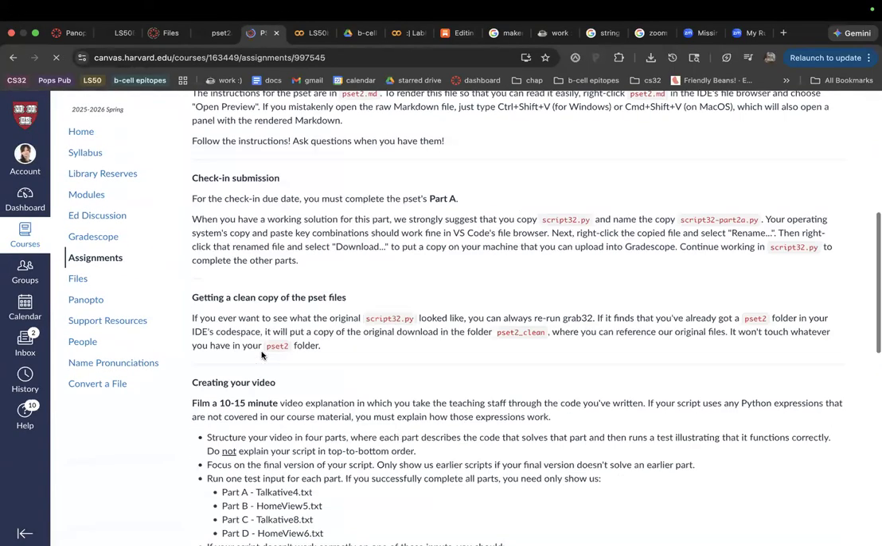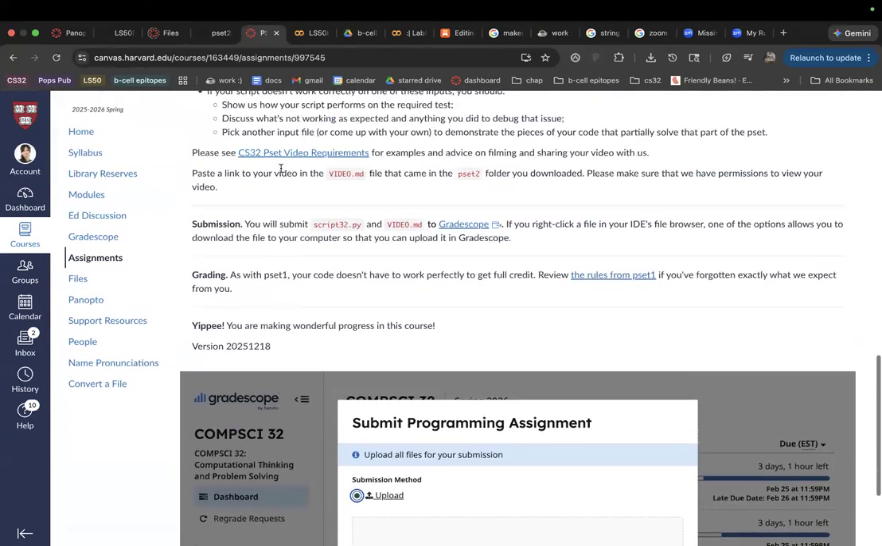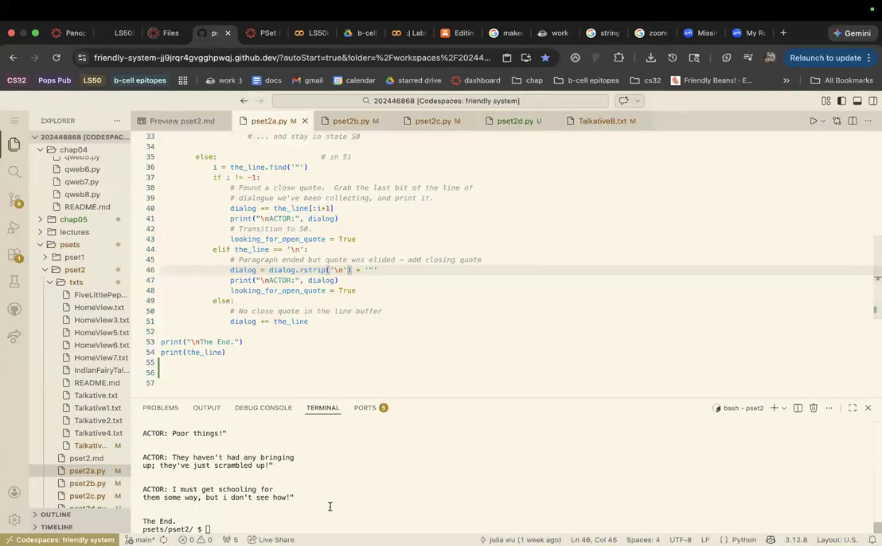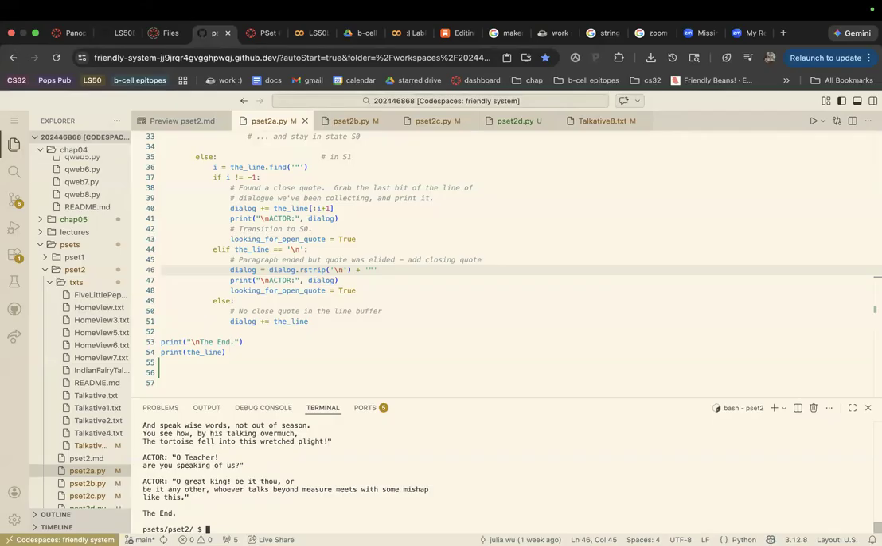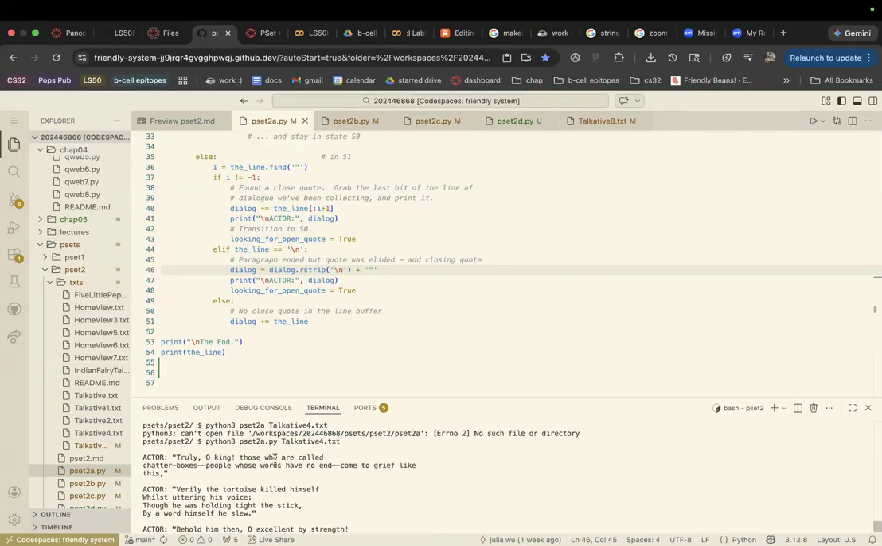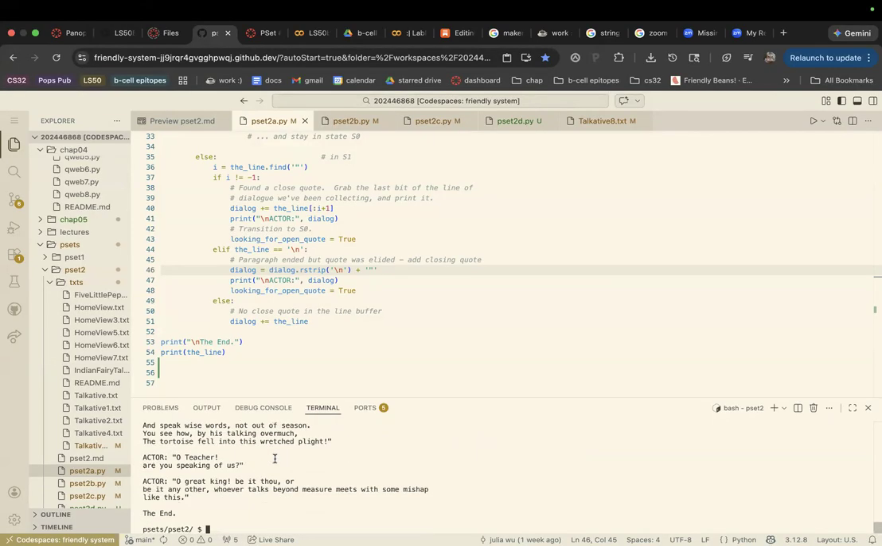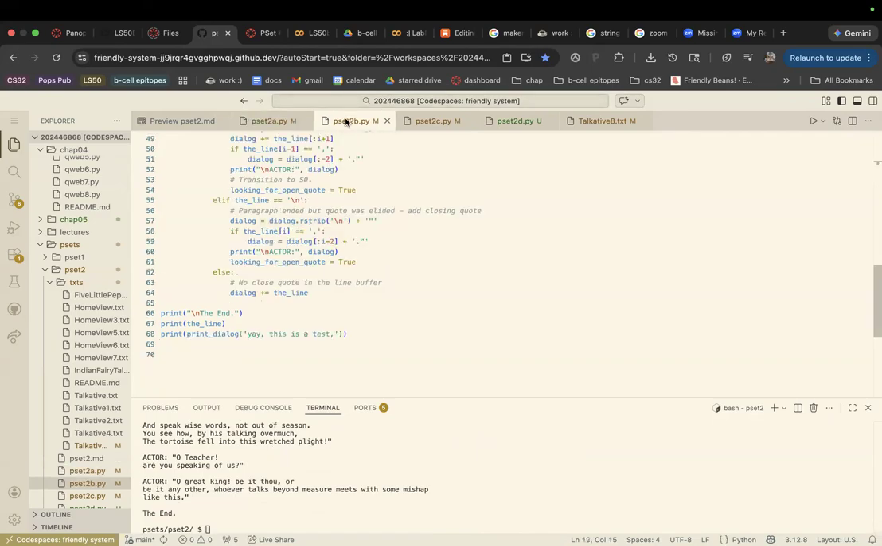Sorry, I need to check which text file you want us to use for talkative. Wonderful. There are end quotations now. Wonderful. Okay, let's move on.